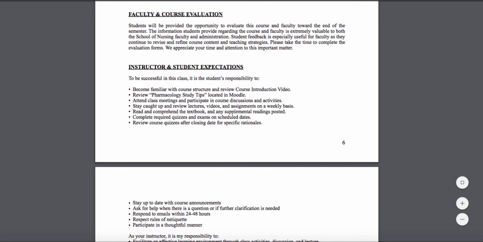Make sure that you're reviewing the Moodle books, reviewing the lectures, and the assignments, obviously, on a weekly basis. Read and comprehend the textbook or any supplemental readings posted. When you're reading, I would go through the lectures and read concurrently with them. That will help you focus on your reading. I wouldn't read all the small fine print in the textbook because there are a lot of different drug prototypes that they add in there.